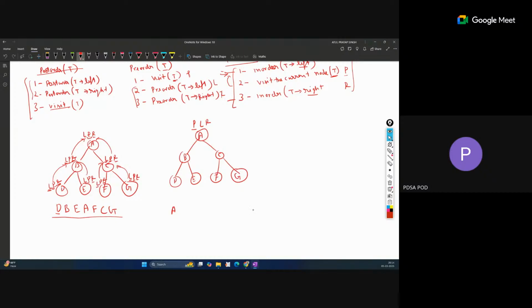So A, now the next call is left. So that is the left recursive call. So P L R. The first step is P, print B. And the next is the left recursive call, P L R, and then print the current node D. Okay, no left, no right. Then move here to R. So R is there, so PLR like this. So print E. Now no left, no right. Move back. So now right is there. Yeah, so PLR.